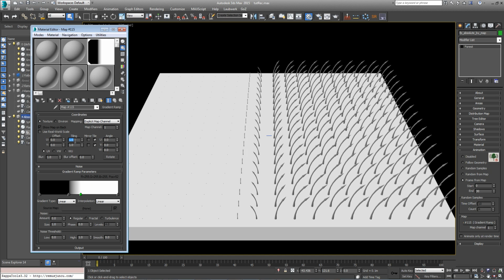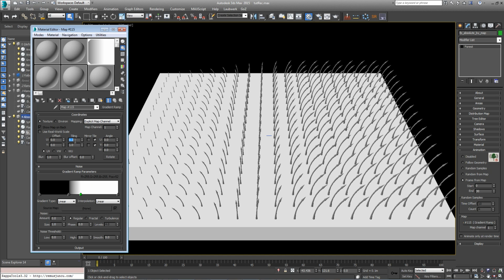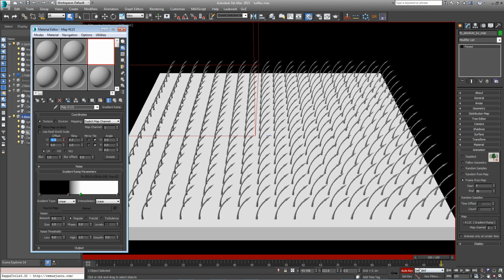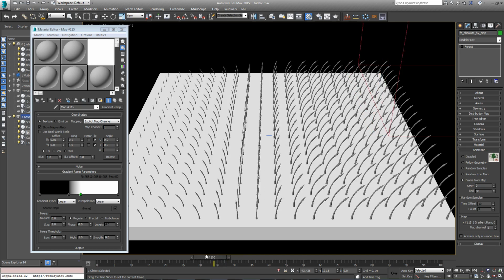So from the material's coordinates rollout, next set the tiling to 0.2. And now we want to animate the gradient moving across the surface, so turn on auto key and animate the U offset value from 1 at frame 0 to -2 at frame 100. And play the animation. You'll see the arrows grow from the right to left, controlled by the grayscale map we just created.